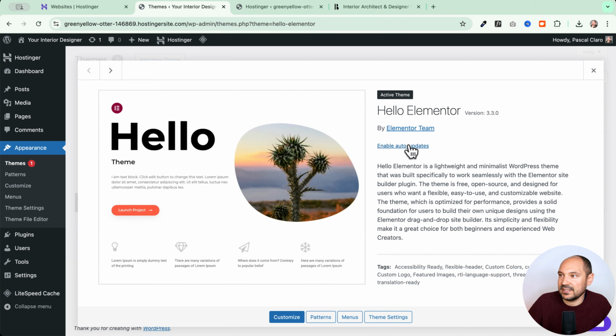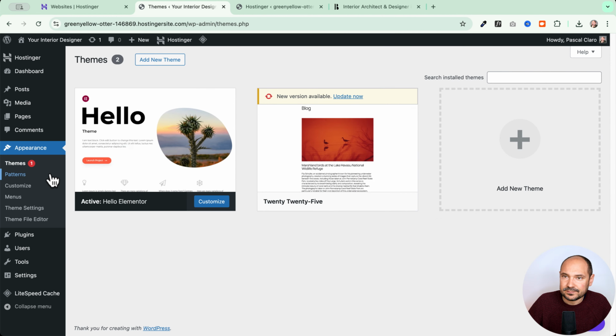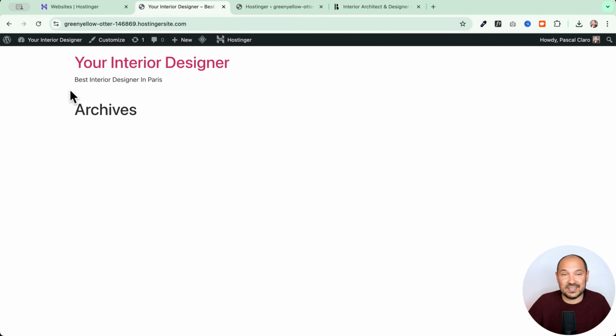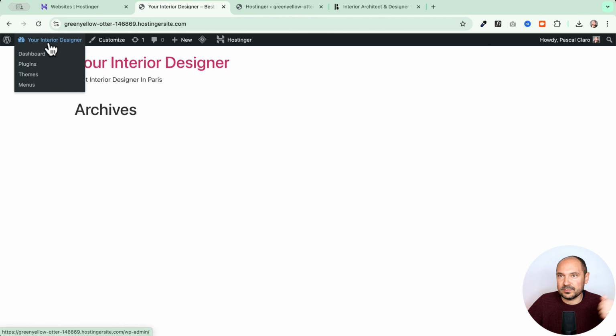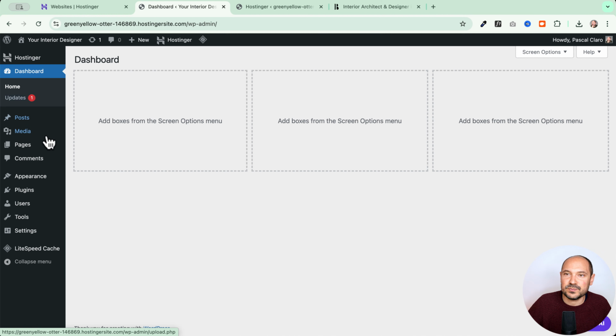Yes, so let's go and enable auto updates. Okay, and you can do a lot of different things here with the Hello Elementor theme enabled. The first thing you need to do is to go and visit your website from the front end. It's going to look something like this, a little bit different from the beginning. So let's go back to our dashboard now.